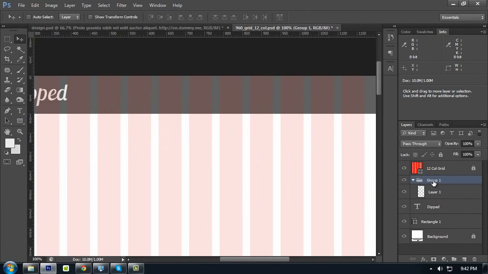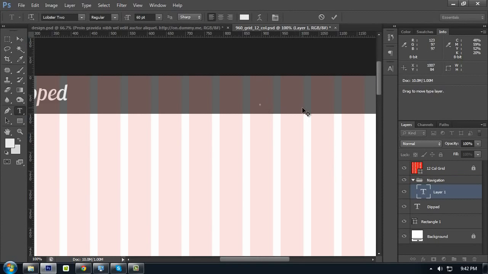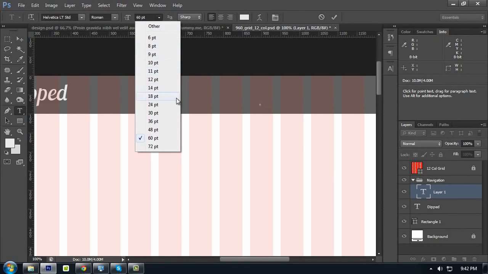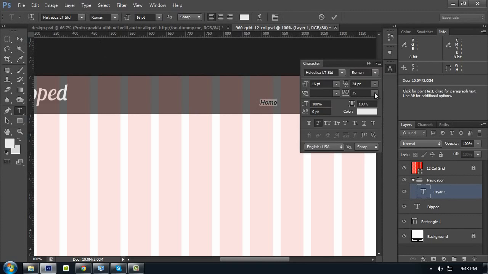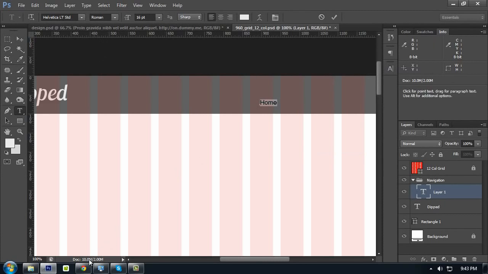And the next one is the navigation. Always remember to group your layers, like for this one, navigation. Then I'm going to add a navigation. I'll be using the font Helvetica for this. Let's make it 14 or 16. So the first one is home. Make sure it's the same as our wireframe.